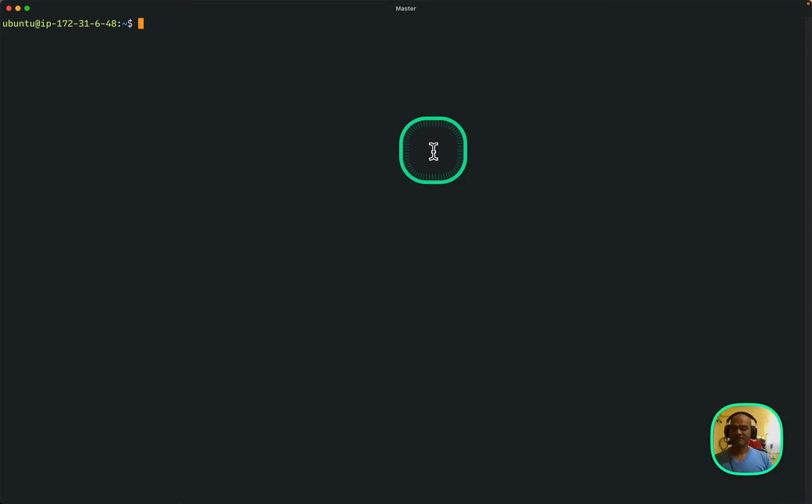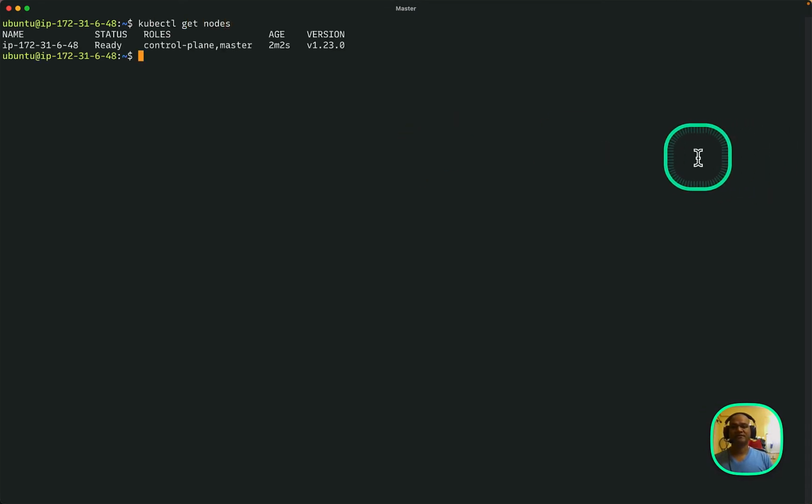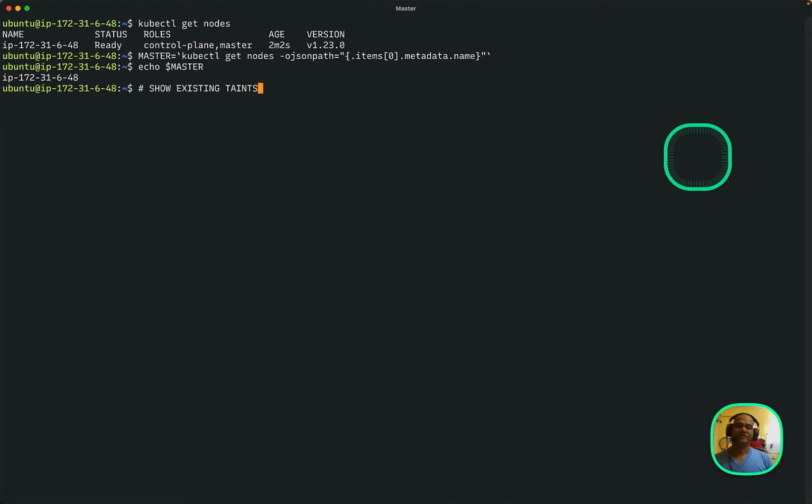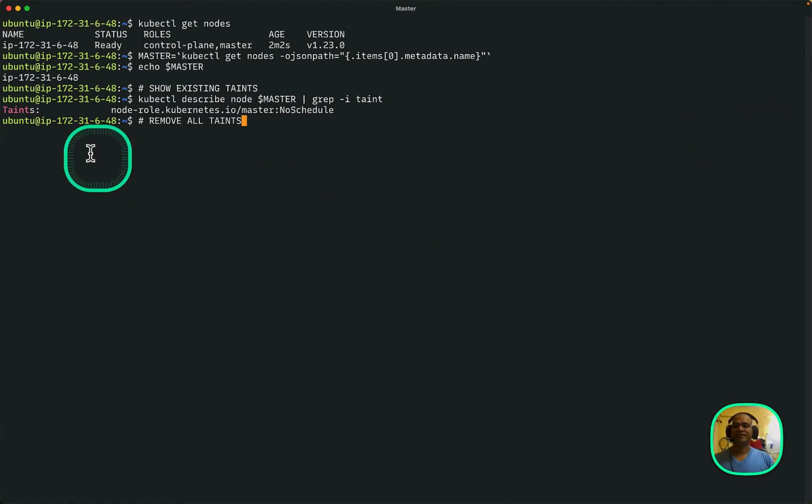So in this particular demo I have a single node cluster. I just have one master and I will be doing the backup and restore on that master's etcd database. So here I have saved my single node name in the master variable, and because I have a single master, I need to remove the taints. For this demo I'll add some pod, and I'll show you that when I restore it, the pod will be gone. So this is one taint which is available on that master, and I need to remove that taint before I can schedule any pod.